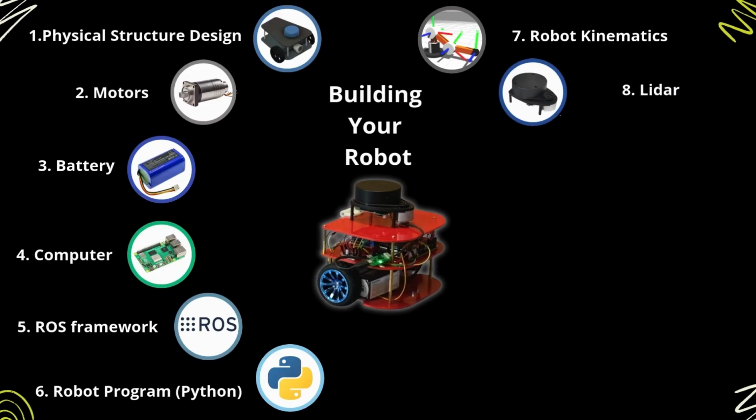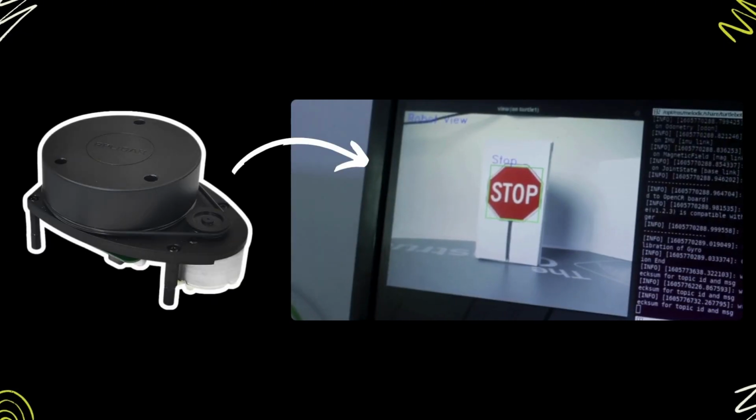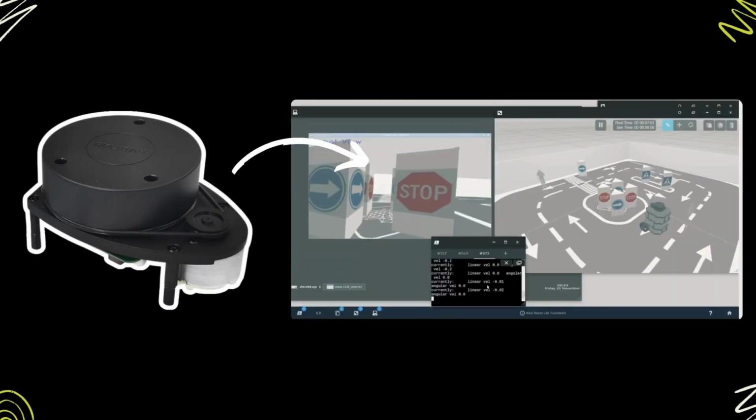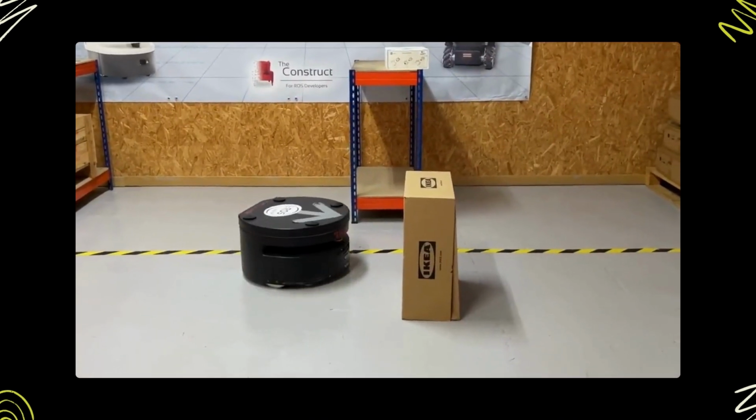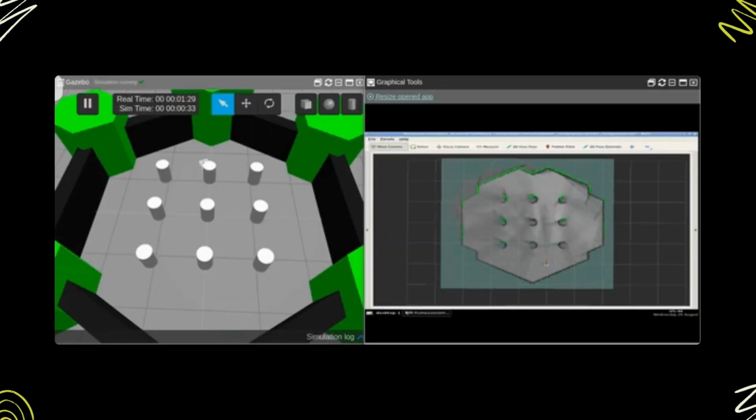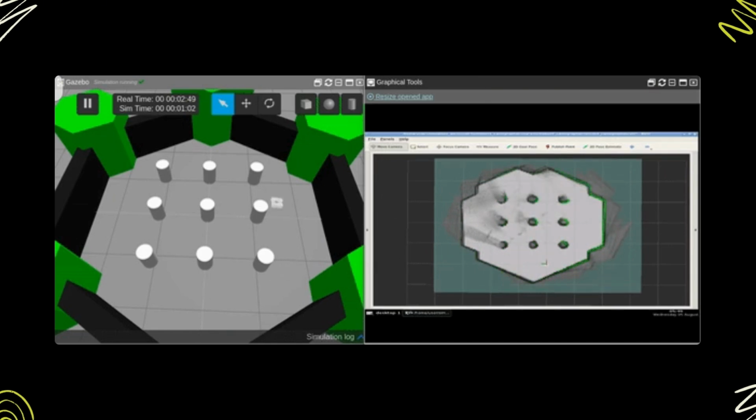On the eighth step, we will add our first sensor to the robot, a LiDAR. The LiDAR is the sensor that allows us to detect the obstacles and make the robot avoid them. It can also be used in order to create maps of the environment and other cool things.